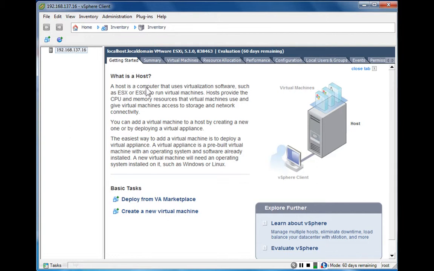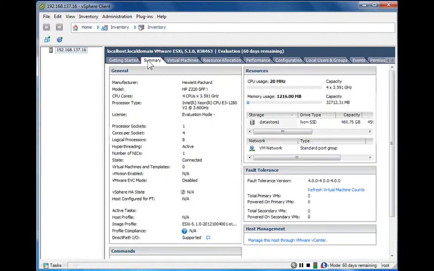Typically, we would click on inventory, and when I click on inventory, it takes me to the Getting Started tab. What is a host? A host is a computer that uses virtualization software such as ESXi to run virtual machines. Hosts provide the CPU and memory resources that virtual machines use. Click on Summary. The Summary tab shows the manufacturer of this ESXi host. It's a Hewlett-Packard. It shows it has Xeon processors, 32 gig of RAM. It's connected to a data store.